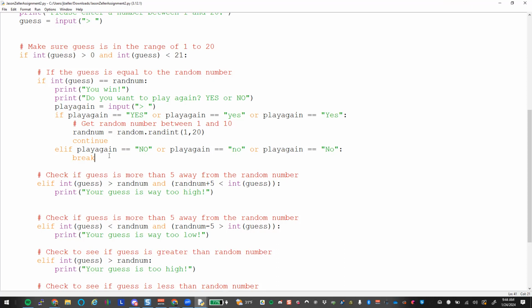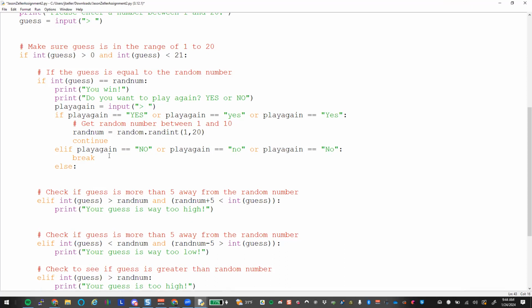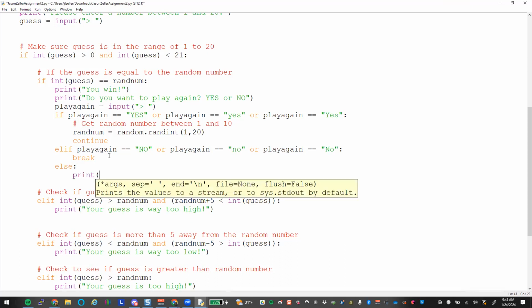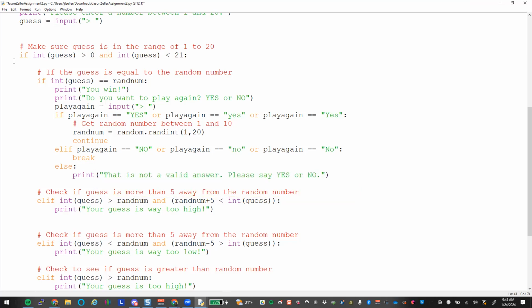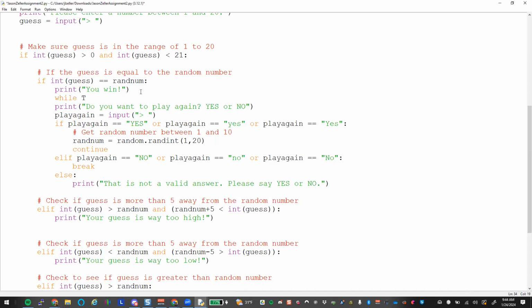We could use an else here. And we could say print that is not a valid answer. Please say yes or no. Okay. Problem is, as soon as it hits this else, it quits this chain and starts over, right? So anytime we do an input, we need to put that inside of a what? While loop, right? So we would start a new while loop inside this other one that we're in.